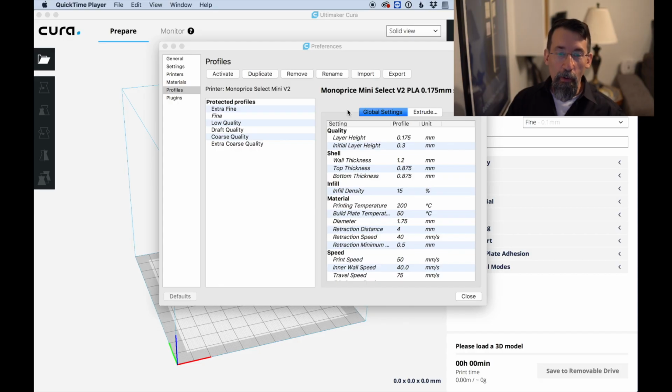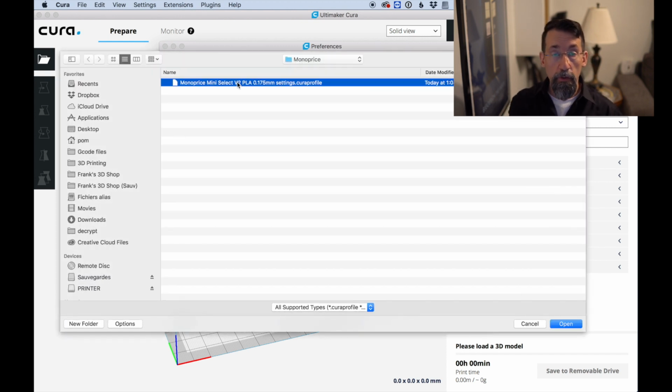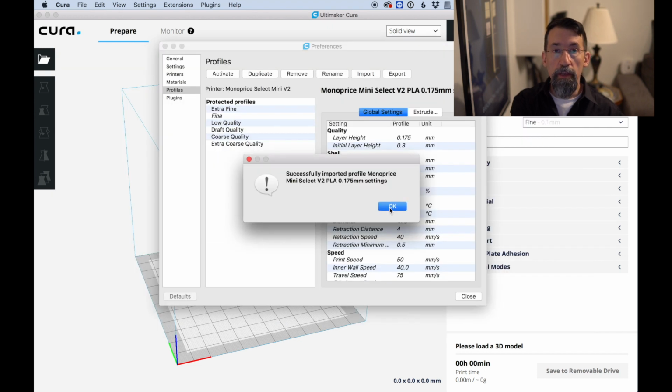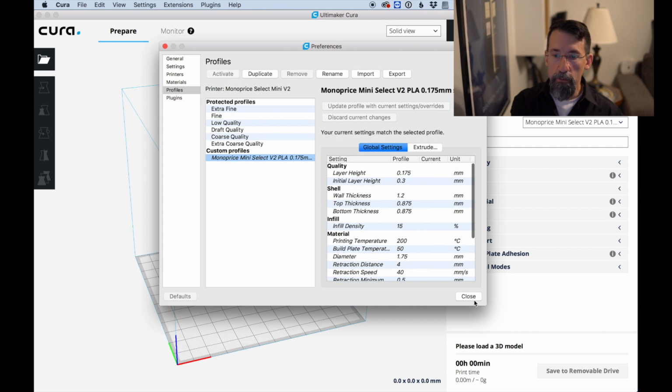Okay, so what you're gonna do is import the settings that I've provided in the comments that have all of the settings for this printer. I've not done any calibrations. We'll do the calibration in another video, but for today it's fine. So I've imported that settings. Let's activate that setting. So close.